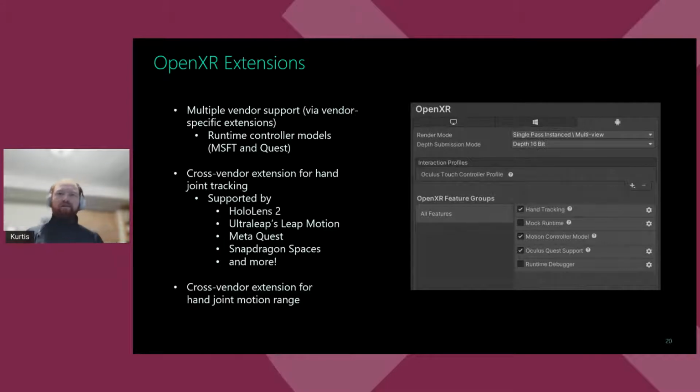One thing that I've also started looking into in the MR OpenXR plugin is where we can combine vendor-specific extensions into a singular API surface for you to use, right?